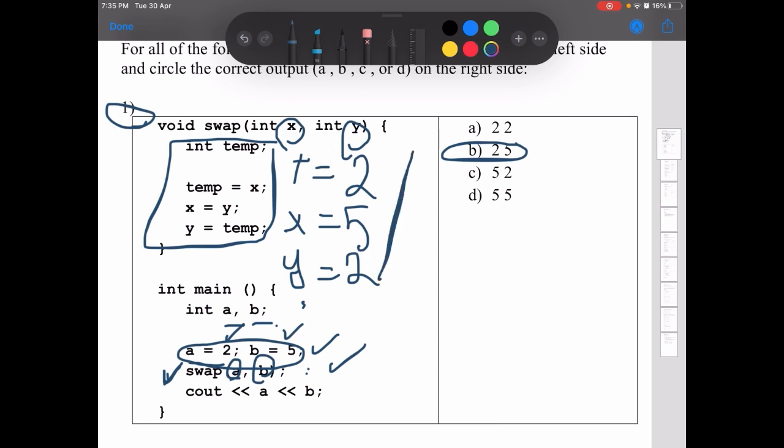So this implementation will happen. It's not going to be deleted or something. It will happen and everything will be fine. But this cout, because it is inside the integer main, and the integer main will not save the changes that happened to the void function's variables, it will not save it, and it will take the old values for the variables a and b.